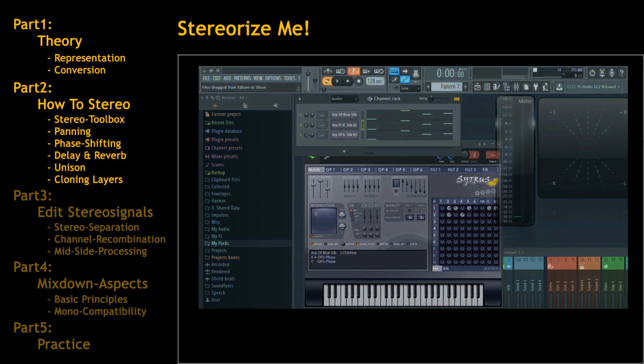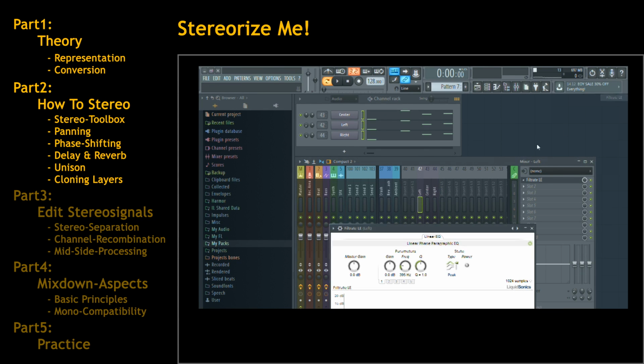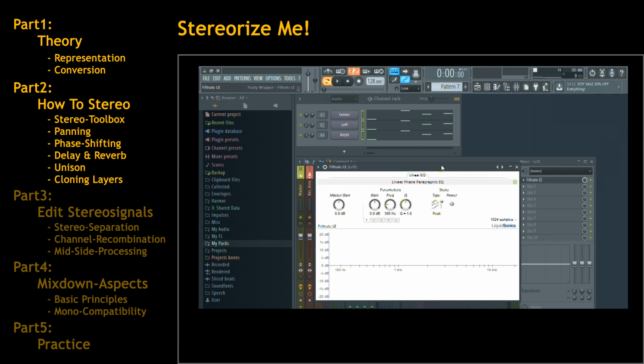You probably remember my mixdown tutorial. There is a rough explanation of the concept. There are some free linear phase equalizers out there. I'm using FiltrateLE, which might not be perfect, but it's fine in my opinion. There'll be a link in the description to that one.